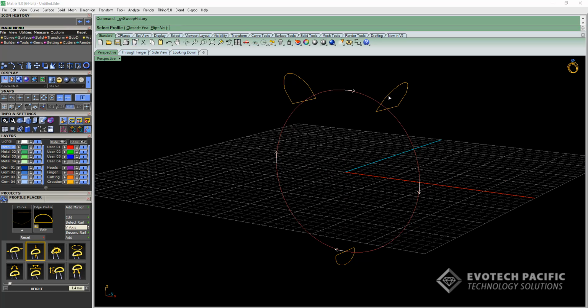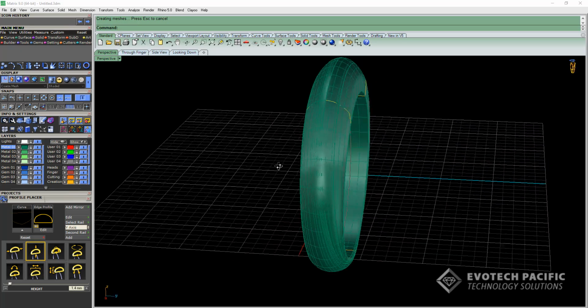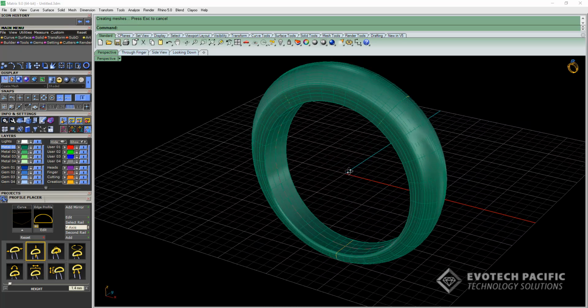Select your profiles in the direction that the arrows are pointing. So 1, 2, and 3. And then hit enter when you're done. And that will sweep this shank here for you.